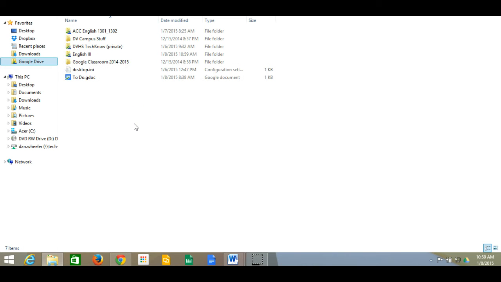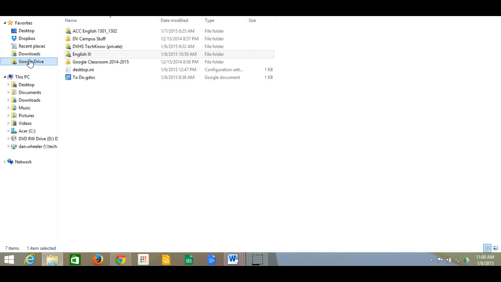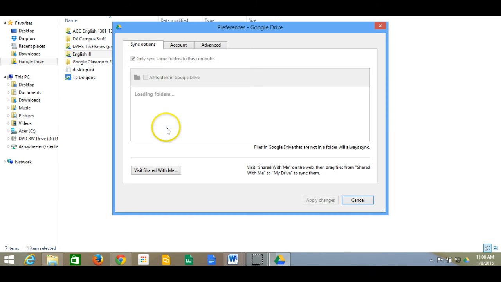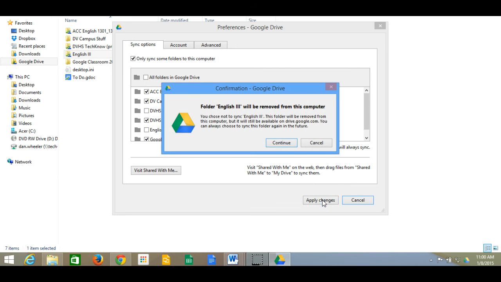If you don't want to access Google Drive through your web browser, I recommend downloading the desktop folder. It's just kind of like Dropbox, it's the same thing, and it's quick to navigate from your desktop. And you can always change your syncing settings by going back in, right-clicking on Google Drive, going back to your preferences, and then you can uncheck a folder if you decide, you know what, I don't want to sync that one. And you apply the changes.